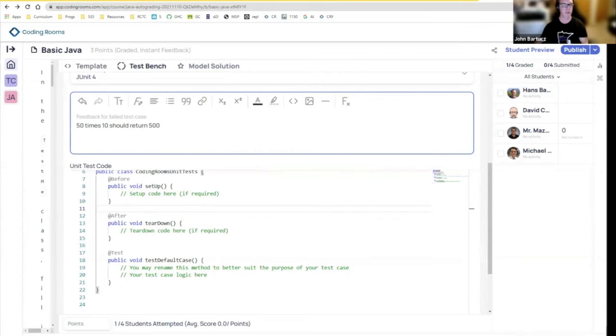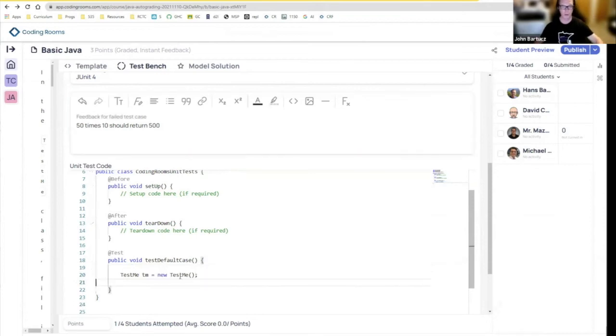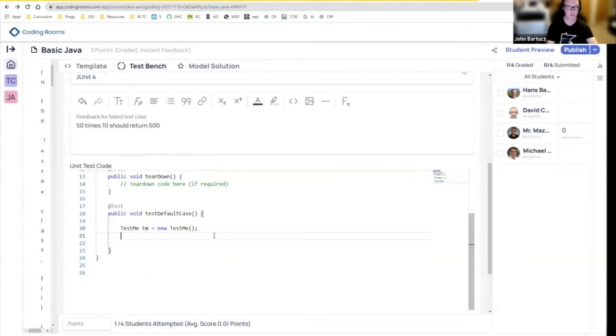What we're really interested in is this test default case. So the first thing we need to do is create a new TestMe object. I like to, again, you don't need to do this, but you can, System.out.println 50 times 10 should return 500. I like to give the students a lot of different ways to see what they're doing right and what they're doing wrong.